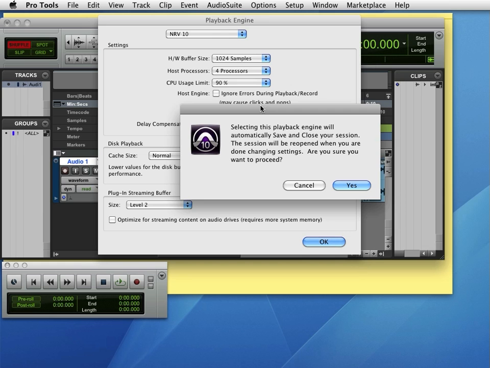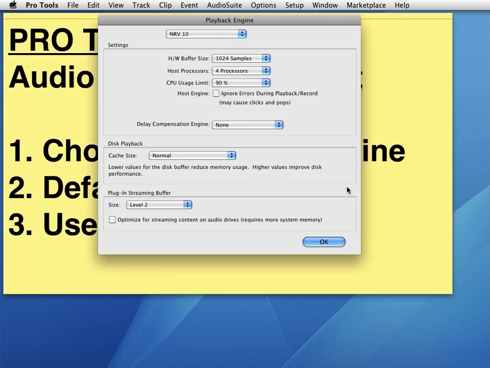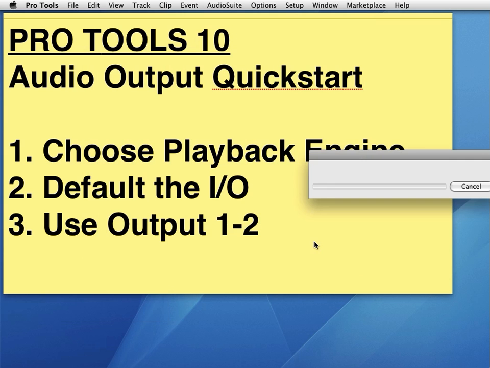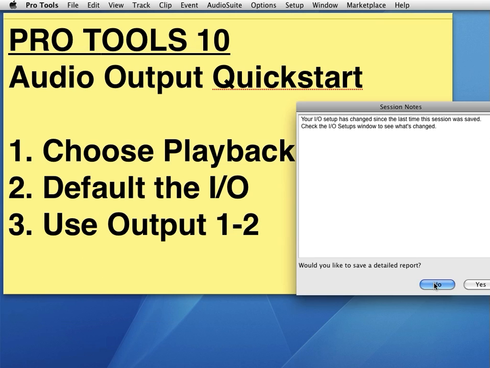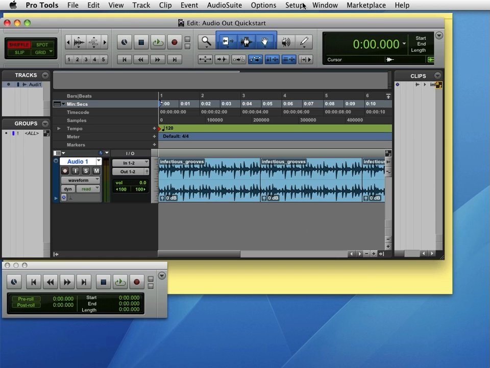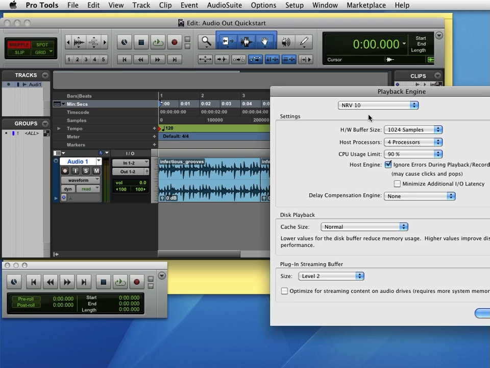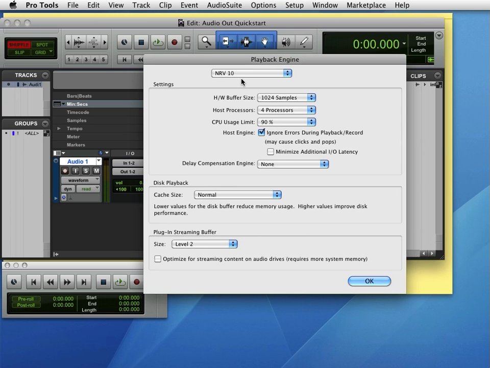It will ask to close and reopen your session. That's fine. Yes. Okay. And now if we go there again, under Playback Engine, it says NRV10. These other settings we'll worry about later.